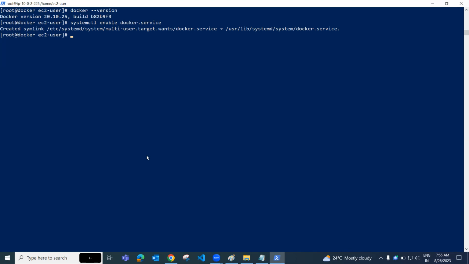Why do we enable the service? Because whenever our host machine, I mean the EC2 machine, is stopped or restarted, our application will automatically restart or turn back on. Otherwise, we need to manually go there and start it.